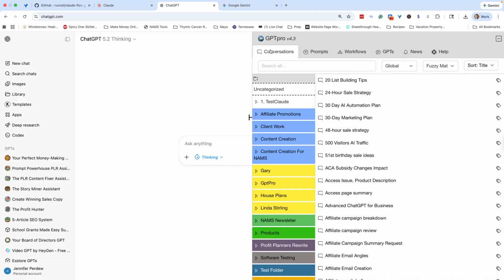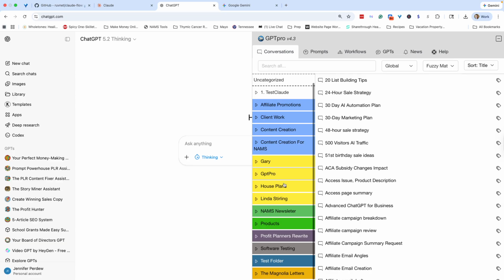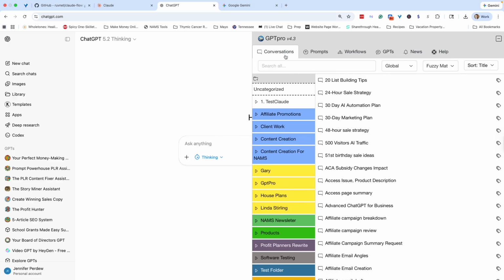So conversations. GPTPro was originally created before ChatGPT had search functions and had project features. So it was really difficult to organize your conversations. Now you can see here I do have conversations that are in folders and are organized. Now, ChatGPT is the only app that we can do this through. So when you're using it in Claude, Grok, or Chrome, you're only going to be really using the prompts and the workflows there because their API does not let us bring your conversations over. So for right now, that is the case.